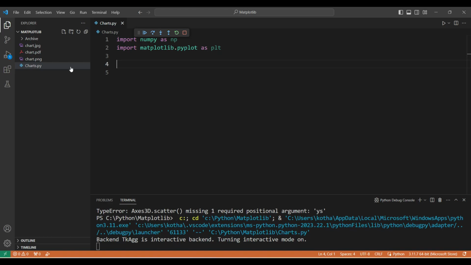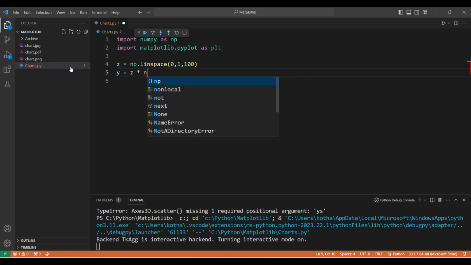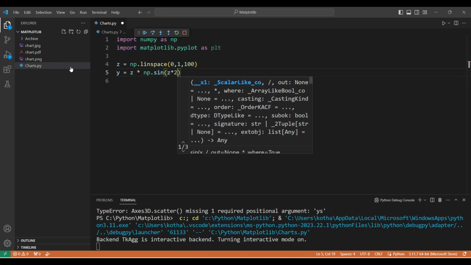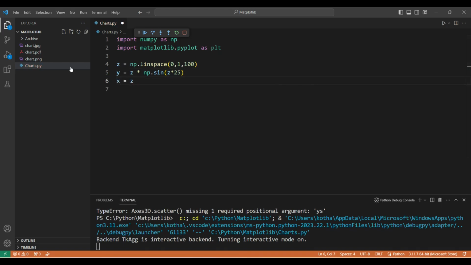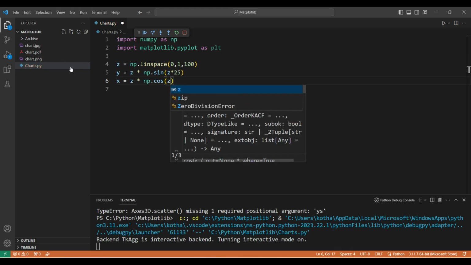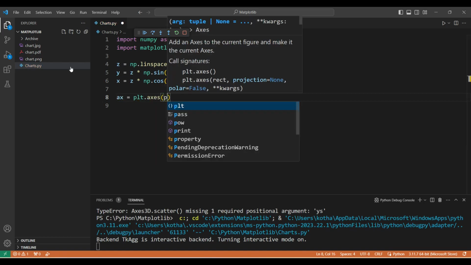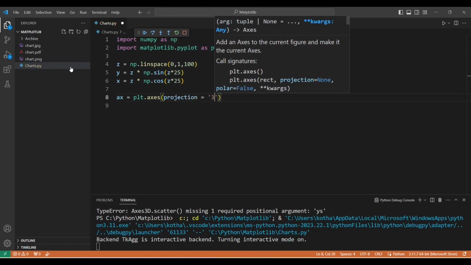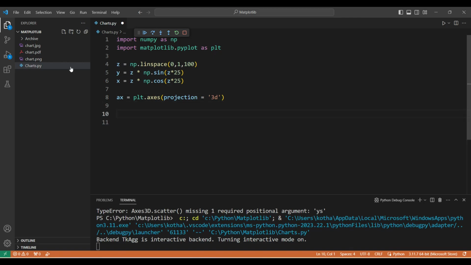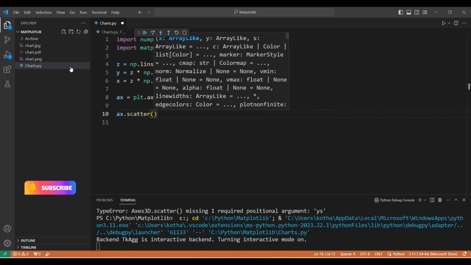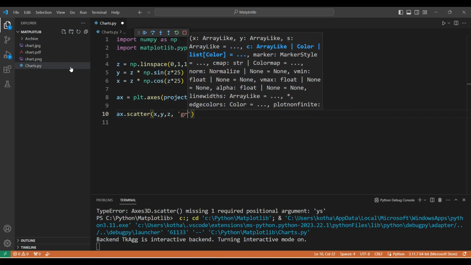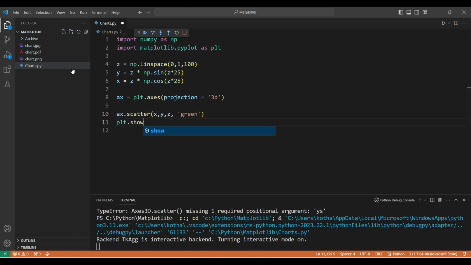Now let's draw some 3D charts. Okay, z equals np.linspace of 0 to 1, let's say 100 data points, and y equals np.sin of z into 25. x equals np.cos of z into 25. Okay, and ax equals plt.axes of projection equals 3d. We want 3D projection, right? And ax.scatter of x, y, z, and in green color. Okay, and plt.show.